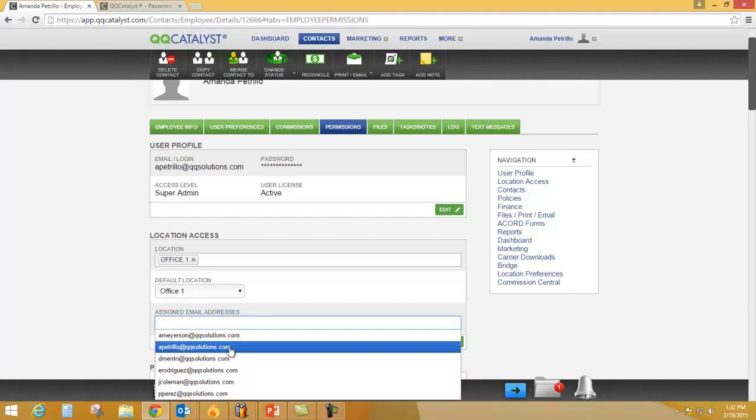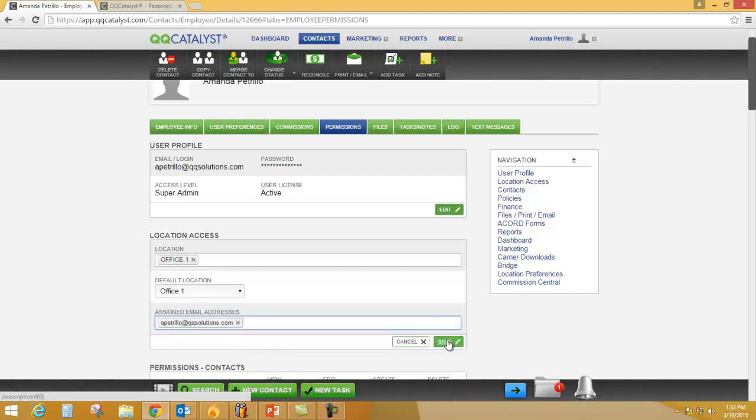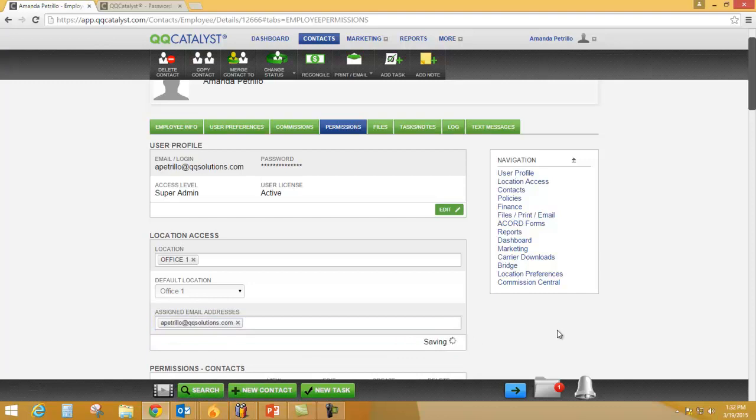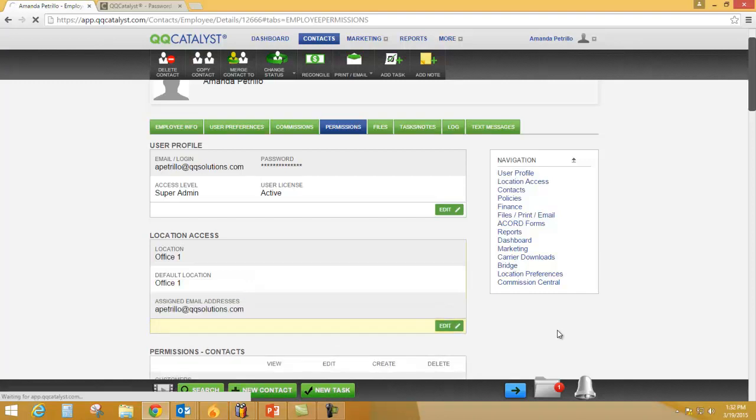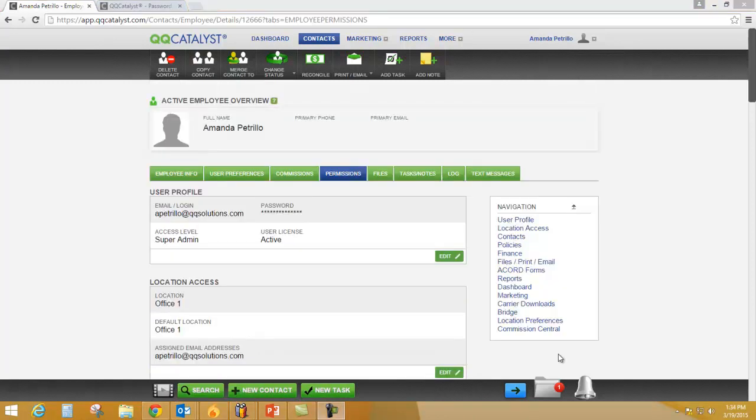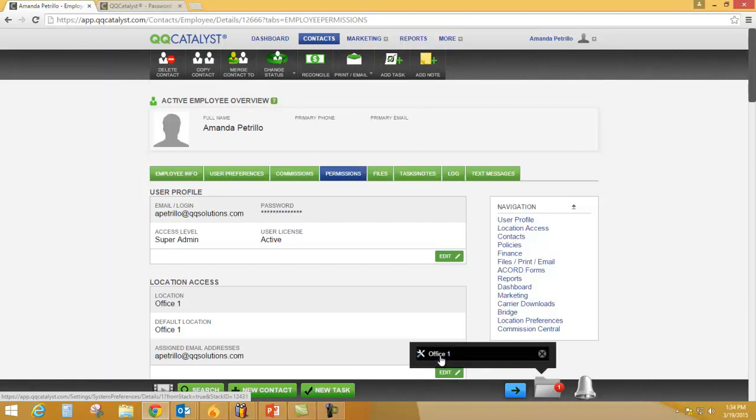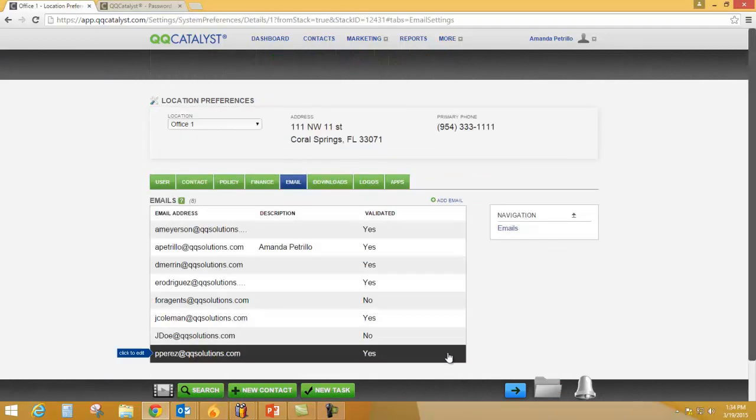So we're going to click on that, and we're going to click Save. And that way this email address is now associated with this user. And now we're going to go back to where we were. So we're going to go into our stack folder, click on Office 1, and then it'll bring us right back to the email tab that we were on.